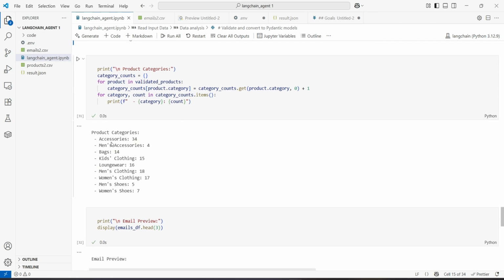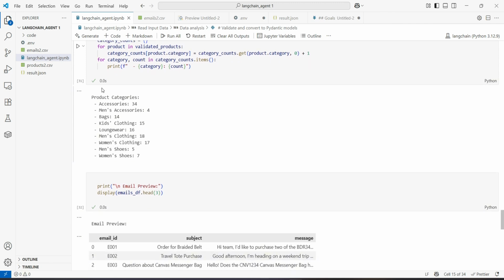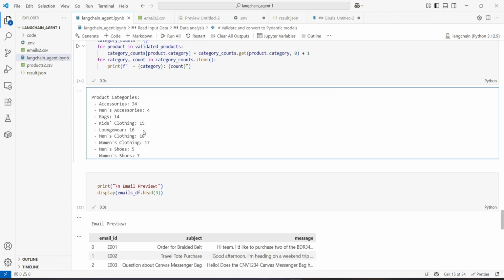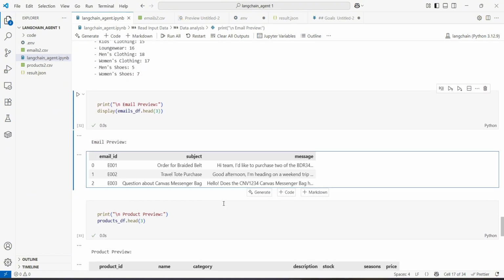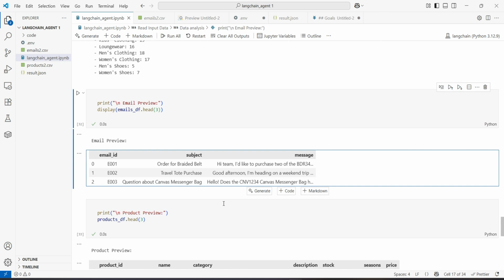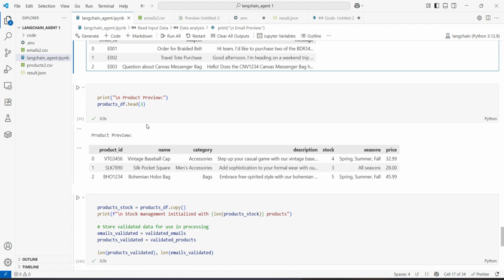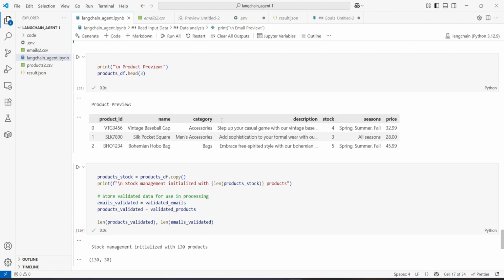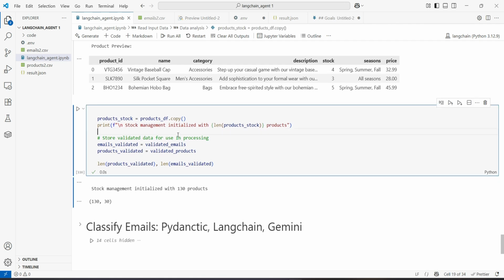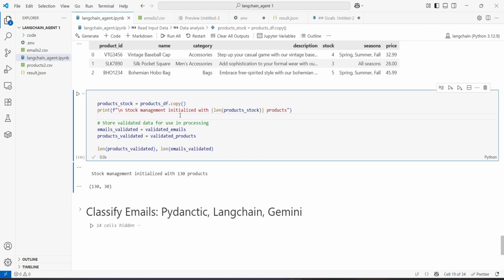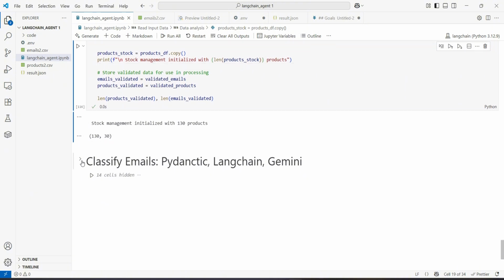Here we can see the categories the products can have. There are 34 products in the accessories category, men's accessories, bags, and these are all the different kinds of categories that our products can be. And this is an example of the emails that we may have. And here we are printing the first three products just to get an overview of the data.